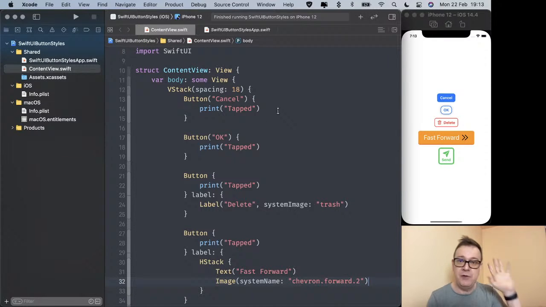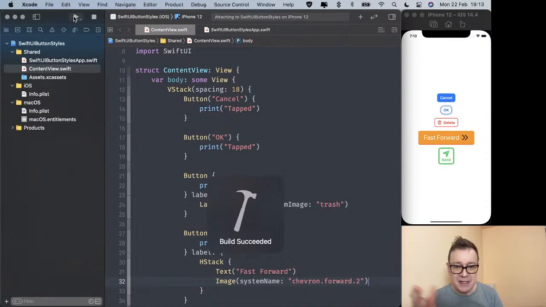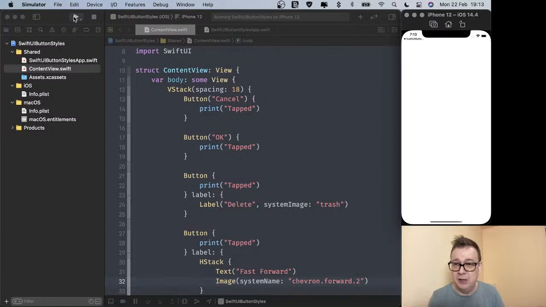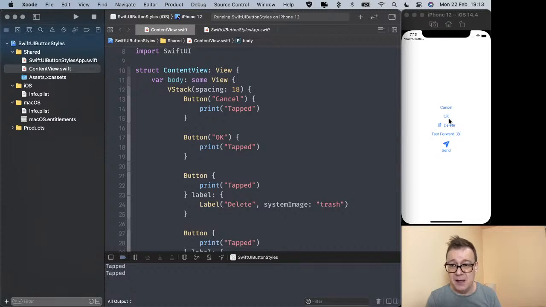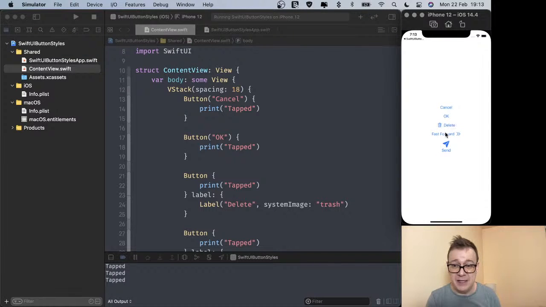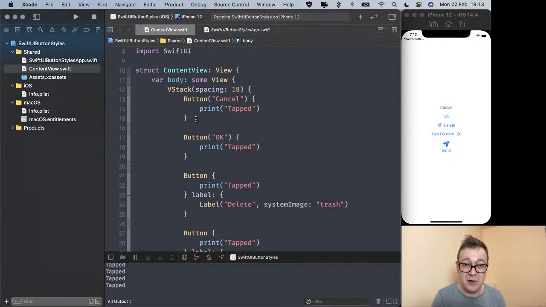But currently we have a few buttons here, and let me just build and run and see what we have at the moment. We'll see that we have all of those buttons, but without any styling. So we have console, and if we just tap on OK, we will see that we are printing out tapped, tapped, and tapped. So the default buttons.